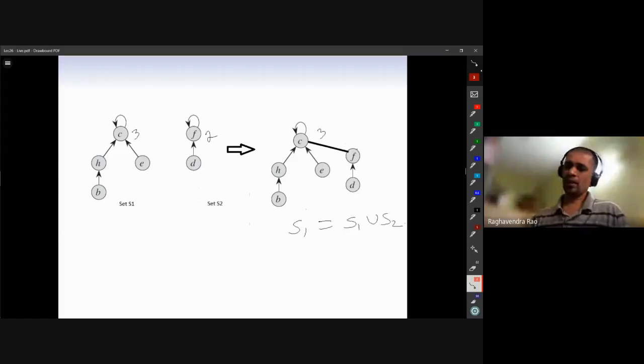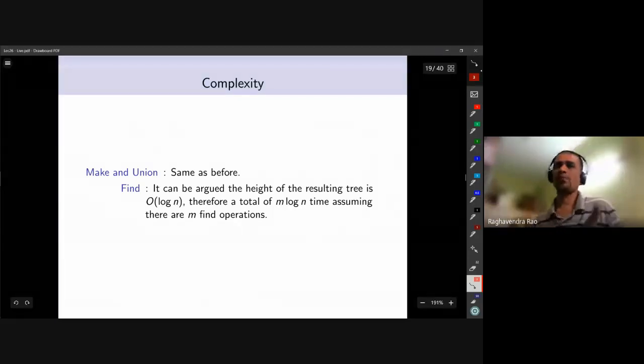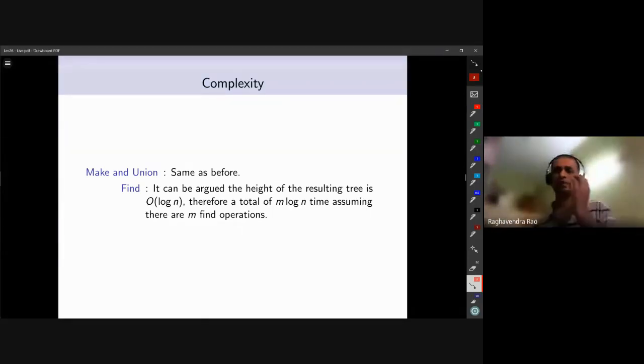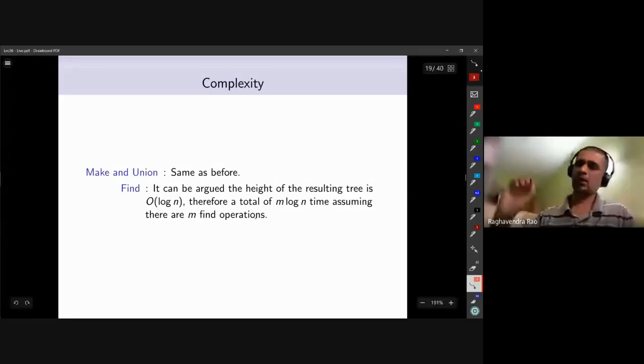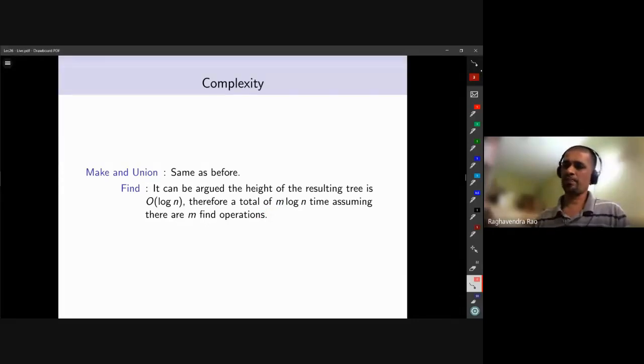Okay. So with this, we can argue in a similar fashion to what we did with the linked list. We can argue that the height of the resulting tree is always order log n. It cannot blow up because the number of nodes will double, right? Roughly. Intuitively it's the same argument. So the total time required for m find operations will be m log n, assuming there are m find operations.